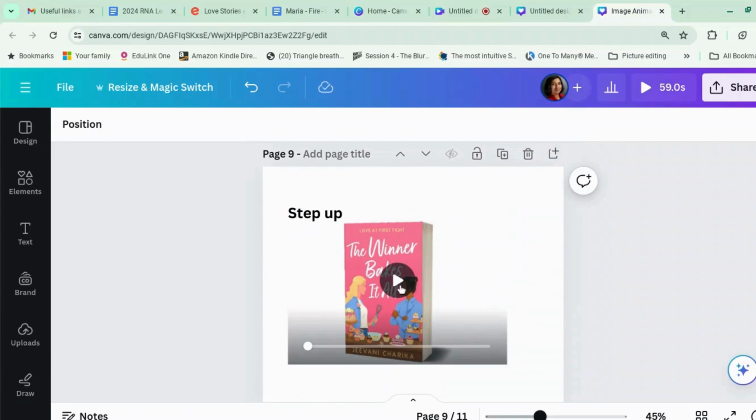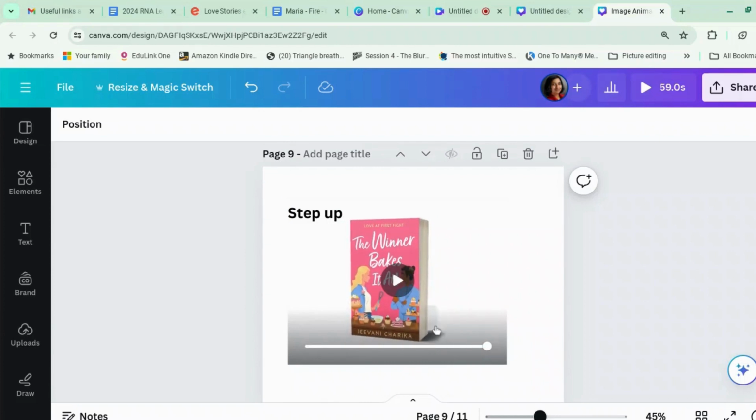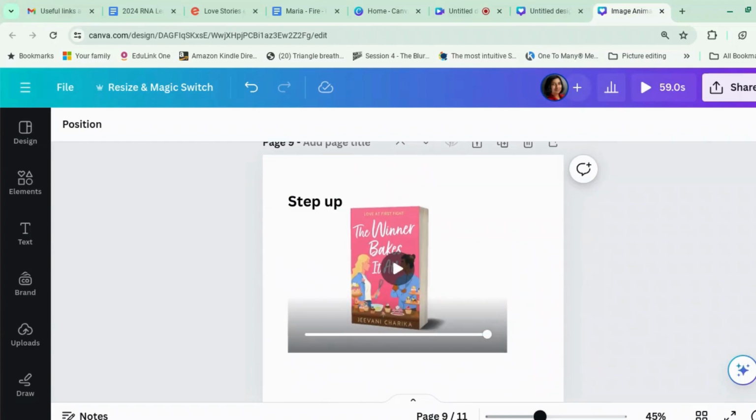which is fun. Step up, where it steps up to you, and then it just looks like it's on a swing. Image Animate, you can use it for all kinds of things. I love it. I think it's great. I've been waiting for something like this.